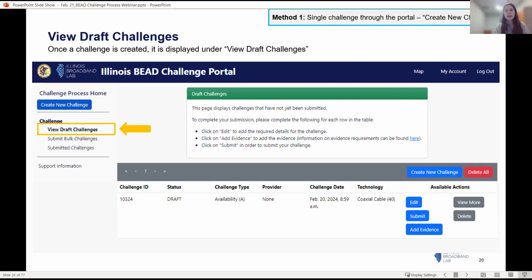So once you create and complete that form, you'll save it as a draft. And then you'll see on the left-hand side here, you'll click on View Draft Challenges. This is where all of your draft challenges will be stored.